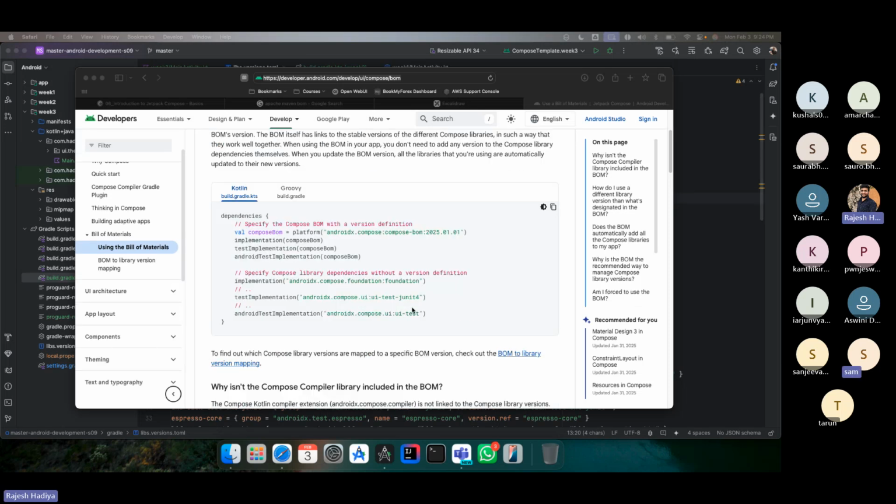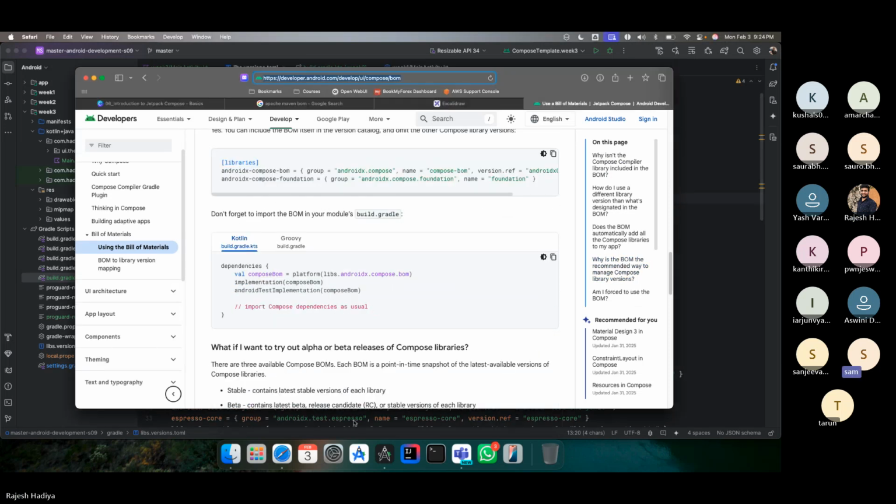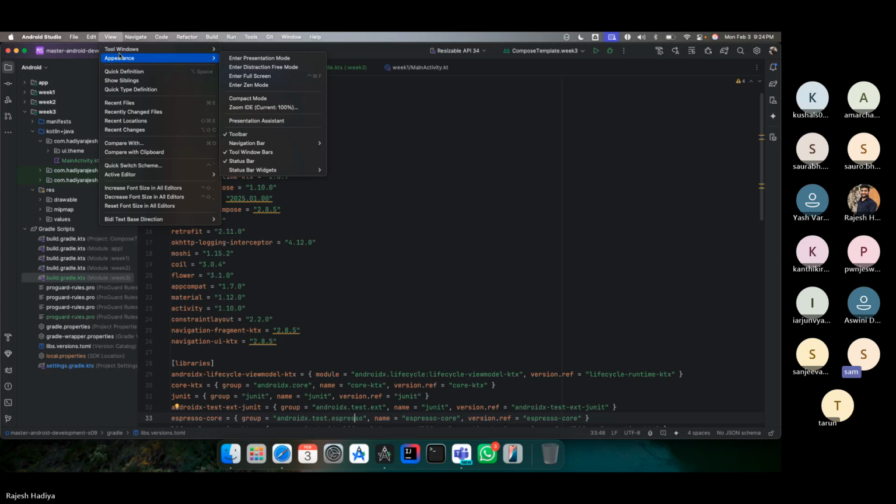Hello, Rajesh. Please maximize the zoom to 125%, please.